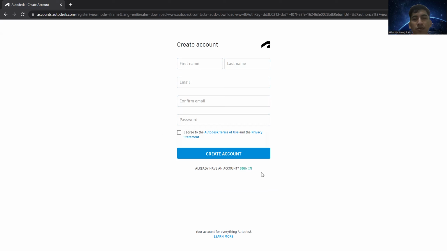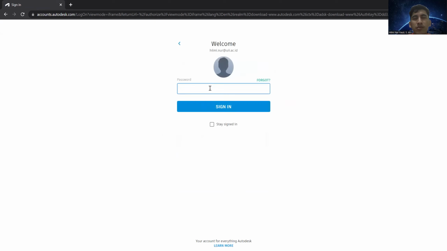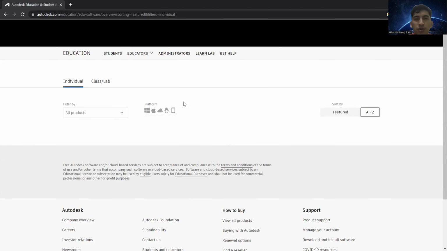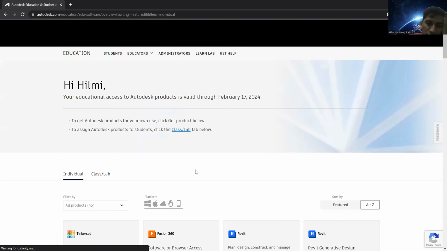So if you already have the account, just click sign in. Ini email aku ya dari UII. This one is my email of campus. Pastikan pakai email kampus ya, karena lisensinya didaftarin dari kampus. Now, after we log into the page, setelah kita login, kita akan dapat confirm seperti ini. We will get a confirm. So just click get Autodesk software. Jadi tinggal klik ini doang.